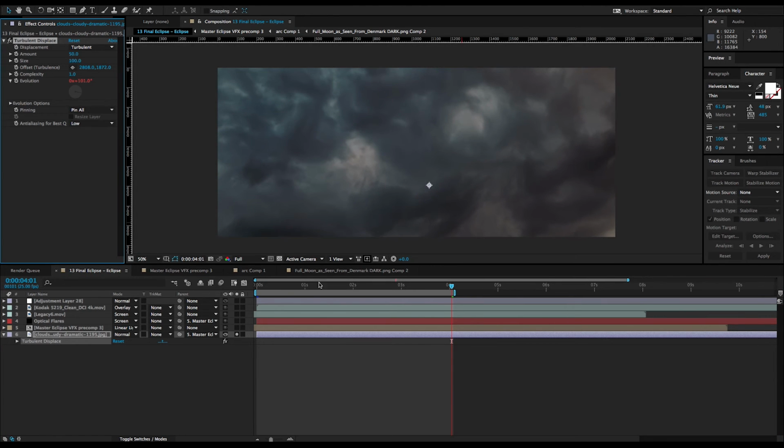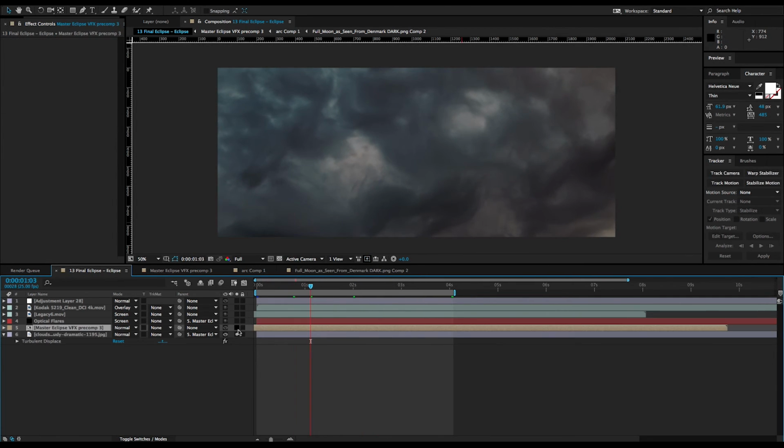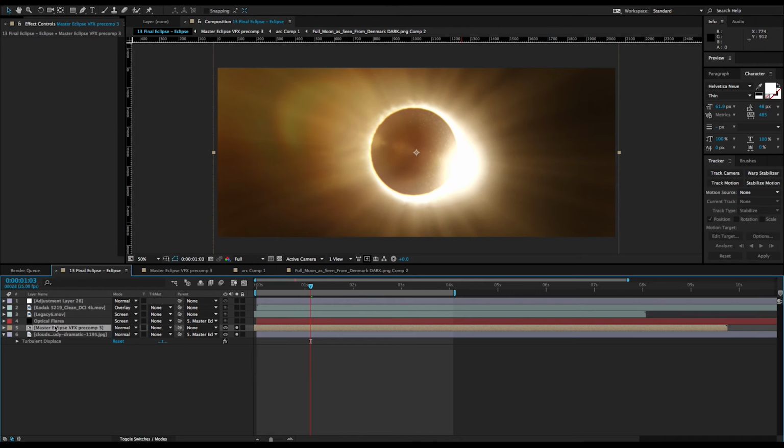And I took the cloud shot, I used turbulent displace with just a little bit of simple displacement and some evolution on that displacement. So you get a warping of the clouds. And then over the top of that, we layered our pre-comp of the Eclipse.